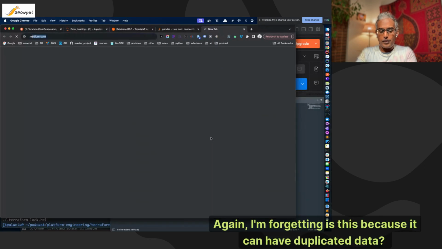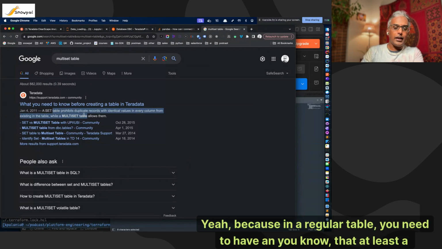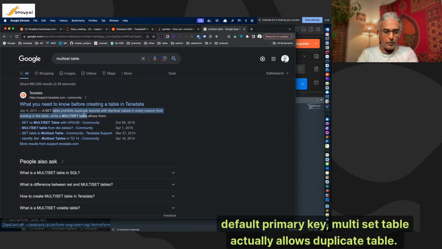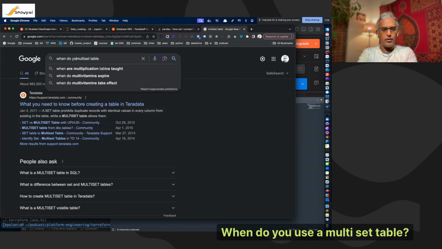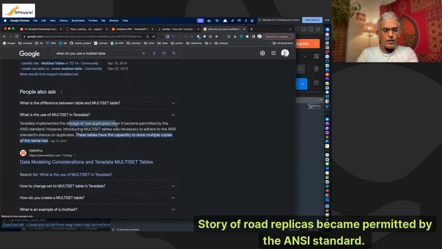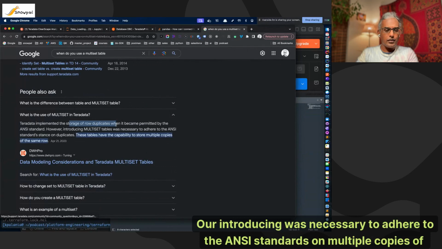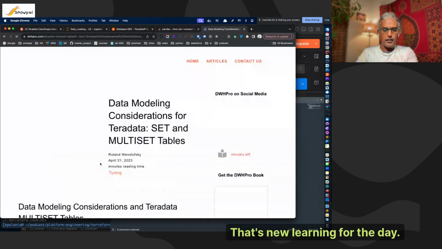Again, I'm forgetting. Is this because it can have duplicated data? Is that what it is? Yeah, because in a regular table, you need to have at least a default primary key. Multi-set table actually allows duplicate rows. So when do you use a multi-set table? Storage of row duplicates became permitted by the ANSI standard. However, introducing it was necessary to adhere to the ANSI standards on storing multiple copies of the same row. That's new learning for the day.